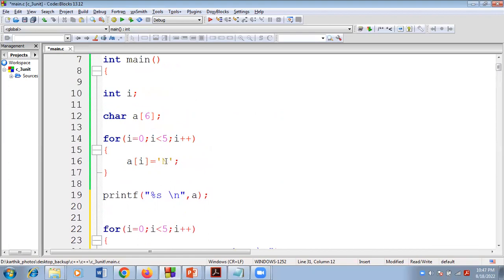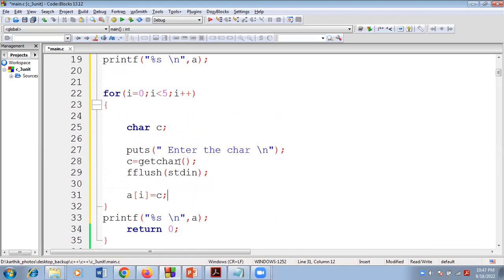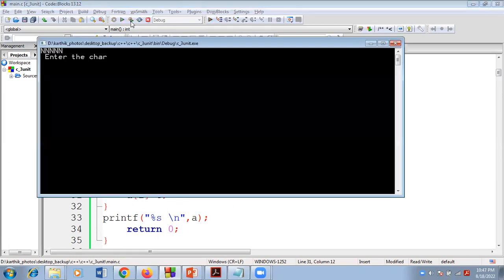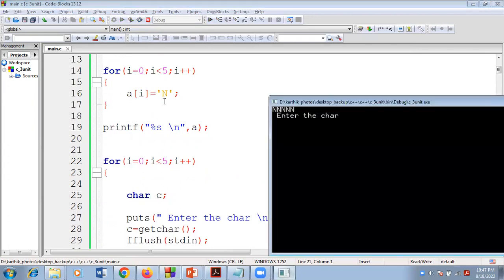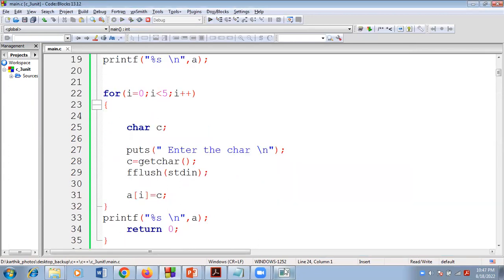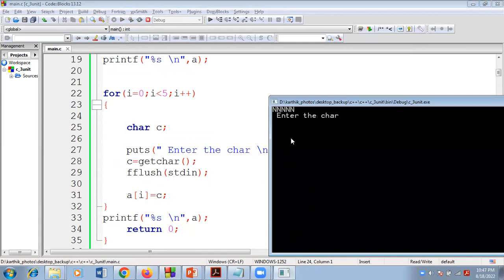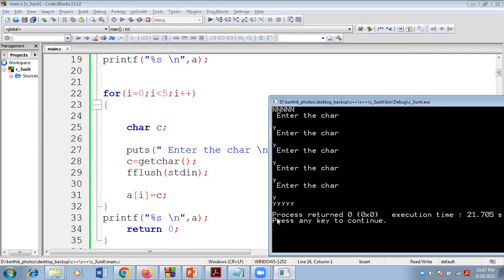So first here we stored n. After that, the user will give the input through the keyboard. According to that, the final array will be printed. First, this is the code. All n will be stored in the array. Now we are entering. Enter the character. Now we'll enter y. So again it will ask for 5 times. So y, y 4 times, 5th time. Now the condition becomes false. In the resulting array, all n will be erased and all new y will be placed.